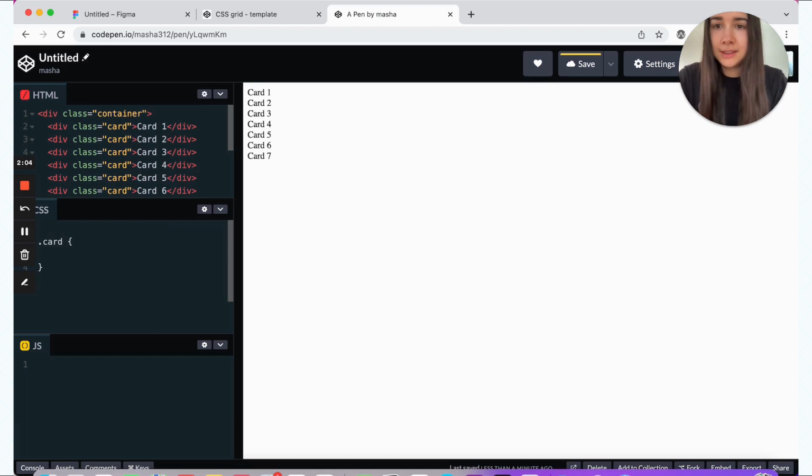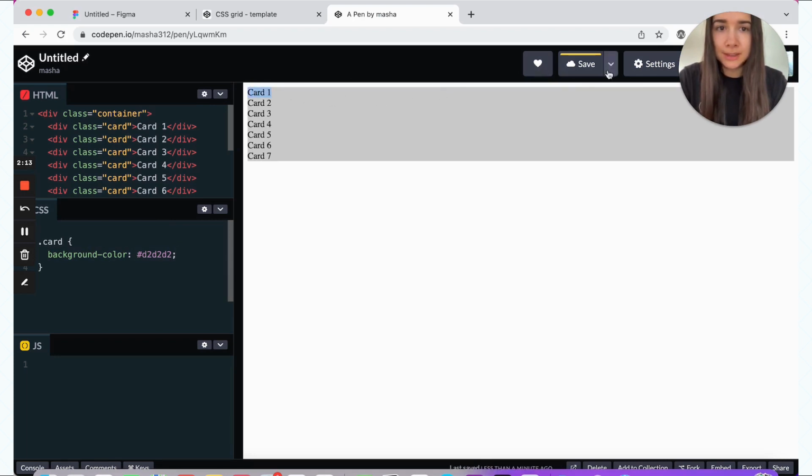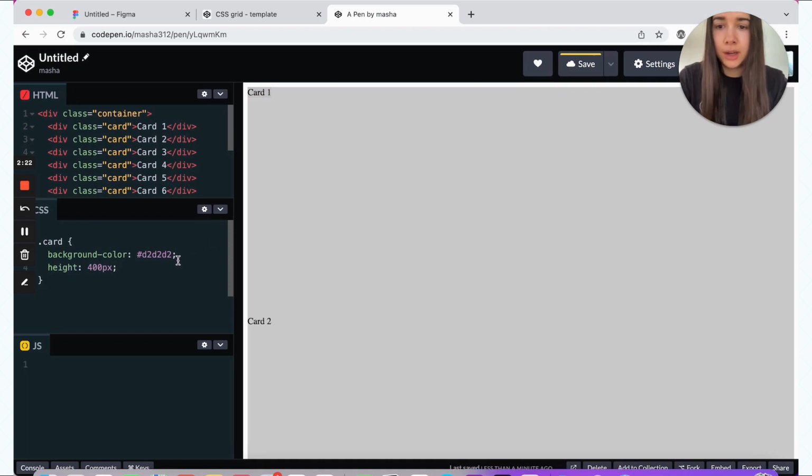For our styles, I'm going to give them a background color of this dark gray. So now you can see each one spans across the entire screen here. And then maybe another thing that we'll do is give it a height, maybe like 400 pixels. We're not going to do this in the real life example because we'll be using the content inside the card to drive the automatic height of the card. But since here we don't really have any content inside the card, we'll just give it a fixed one.